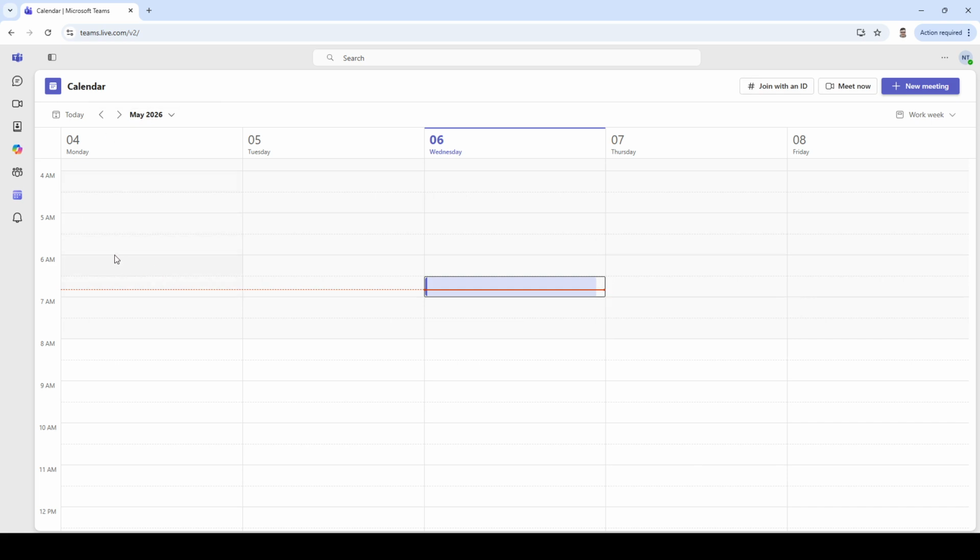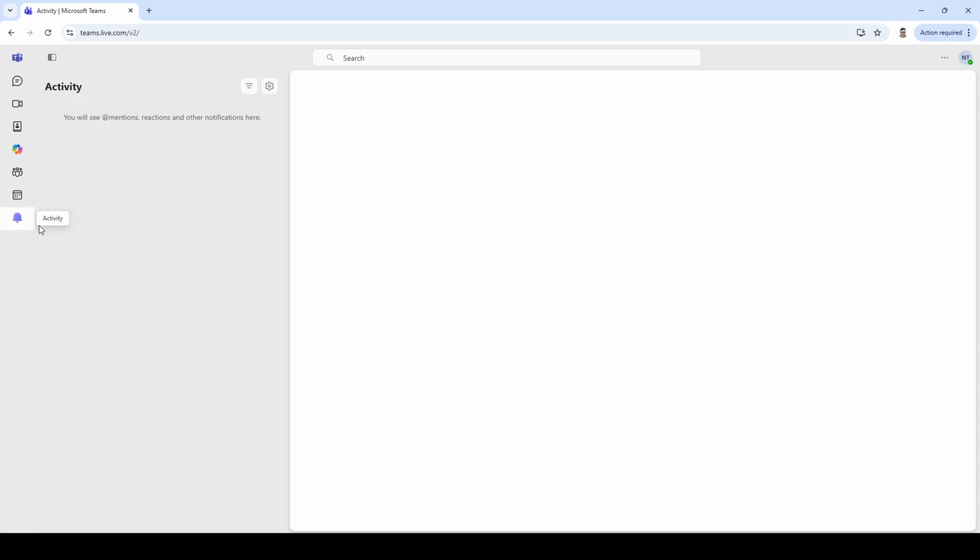Finally, to check recent updates like mentions and replies, click the activity bell at the top left. This is where Teams collects important notifications so you can catch up quickly and avoid missing messages that need your attention.